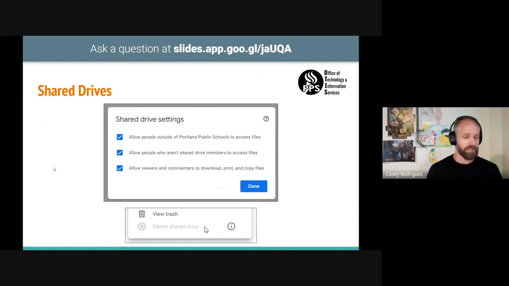So if we're wanting to make sure that we have things under control for the shared drive, we can say that we don't want anybody outside of our district to be able to view those files. We can also say that anyone who aren't members can't access those files, because sometimes we can have files we can share out internally, right? So we have the shared group, or I mean the shared drive.